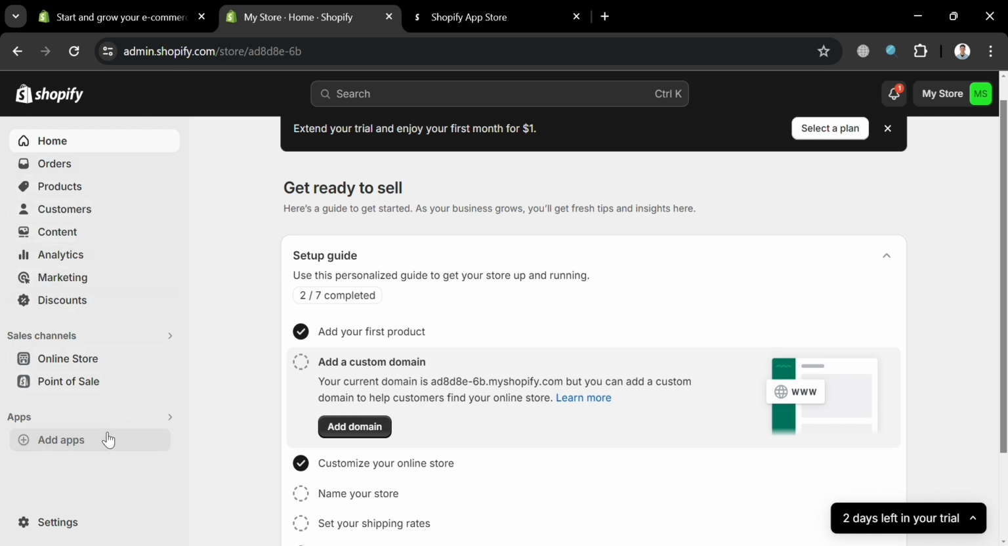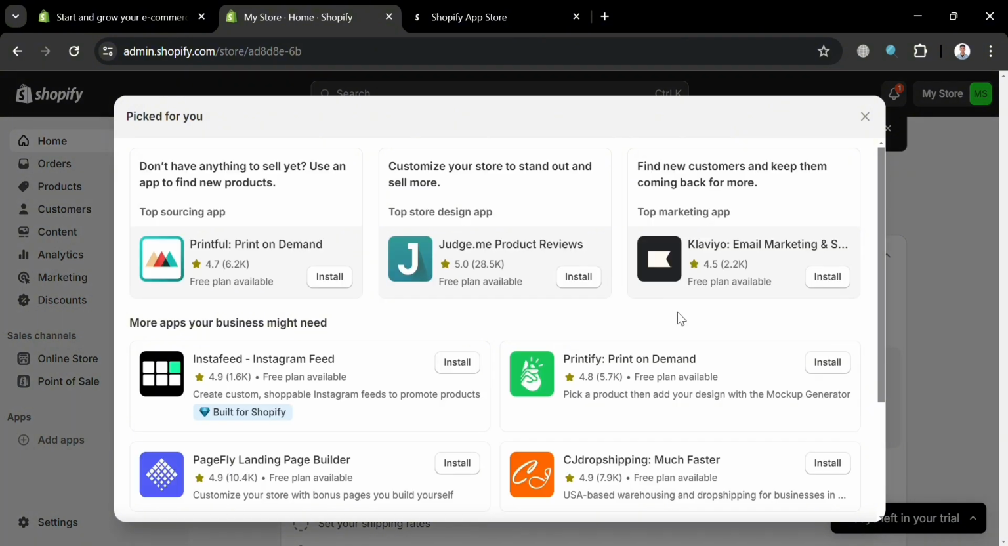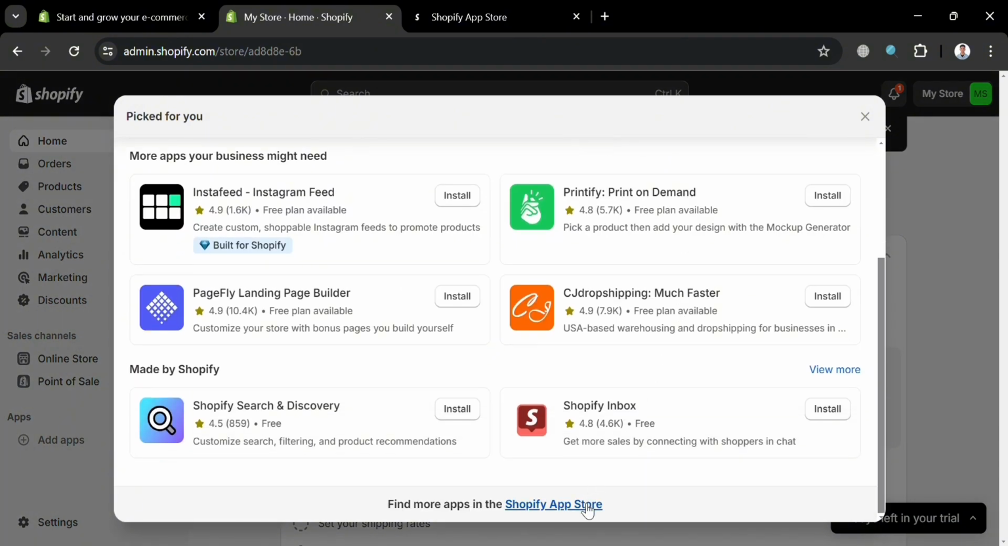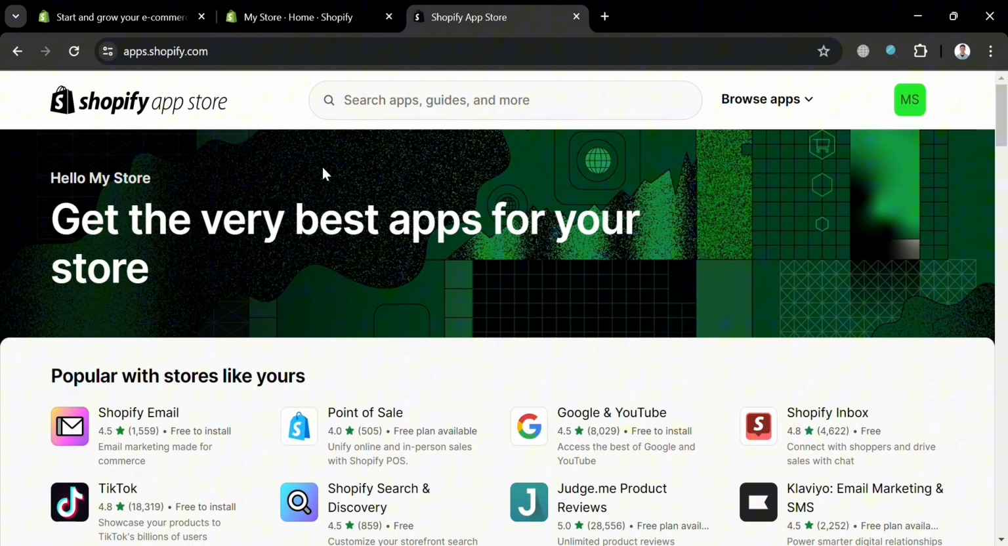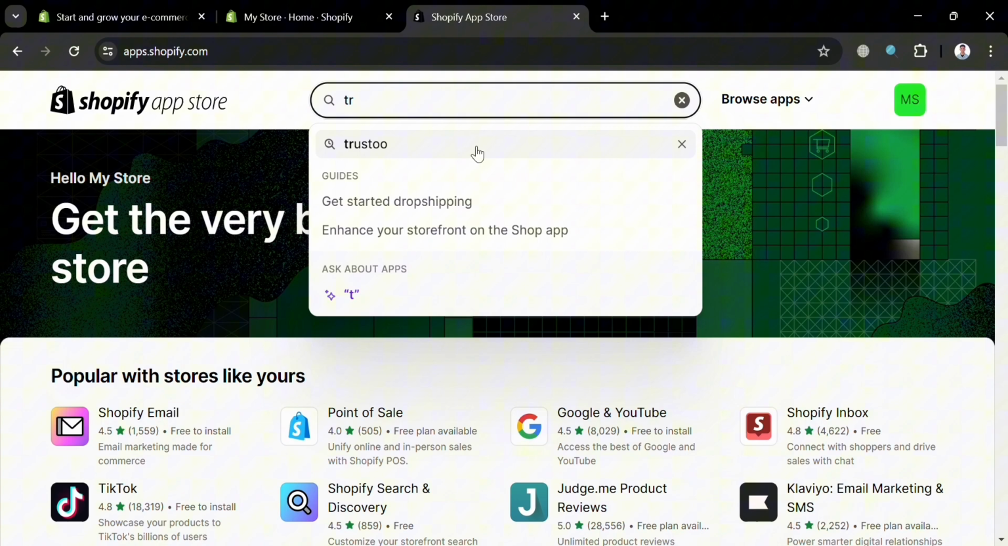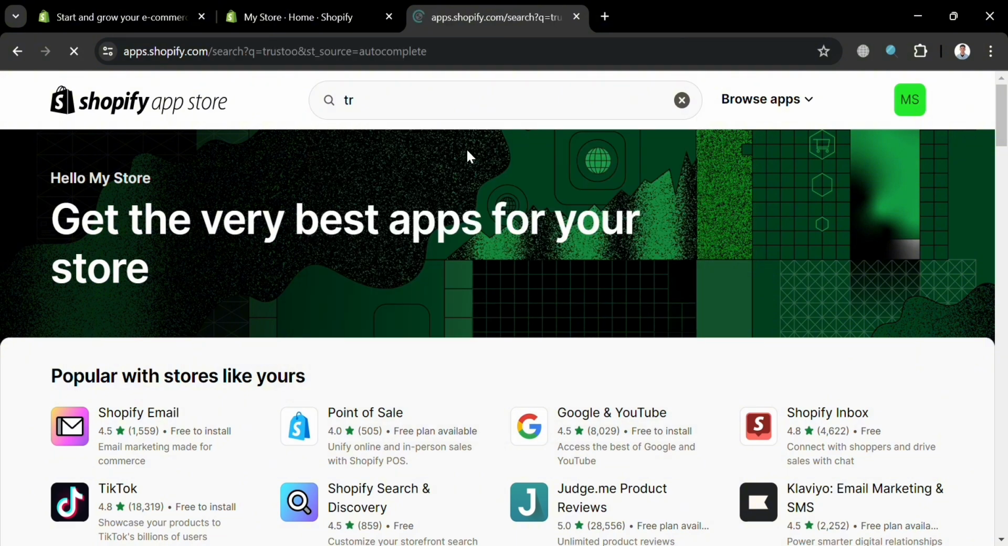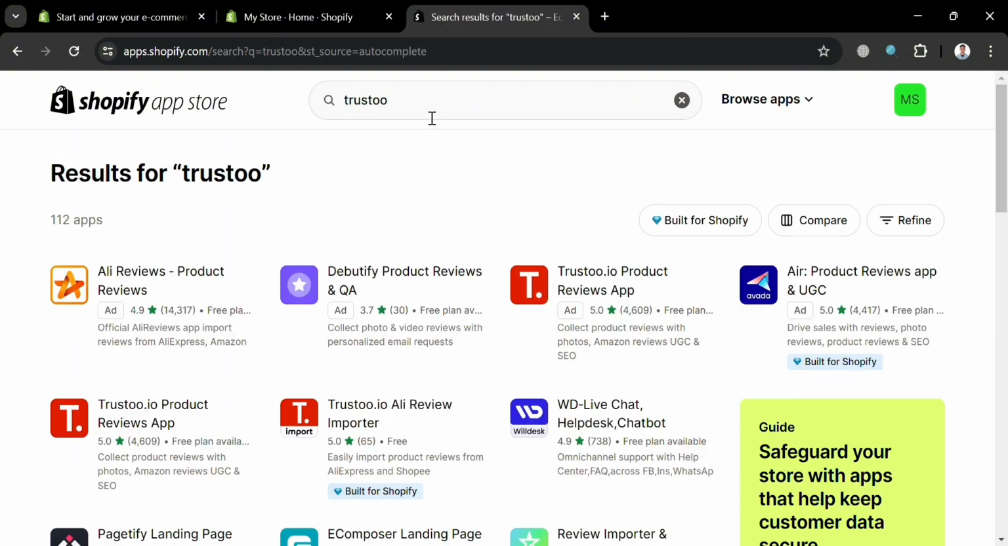And upon clicking on it, on this pop-up window, just scroll down until you find Shopify App Store. By clicking on it, you will be directed to this page. And from here, on the search bar, kindly enter the word Trustoo. And upon clicking on the search result, below here it will show you all the results of the application. Then proceed by clicking this application right here.